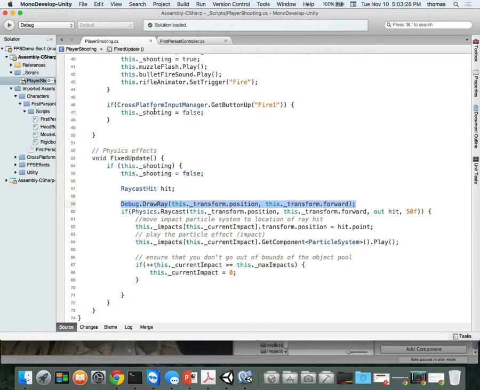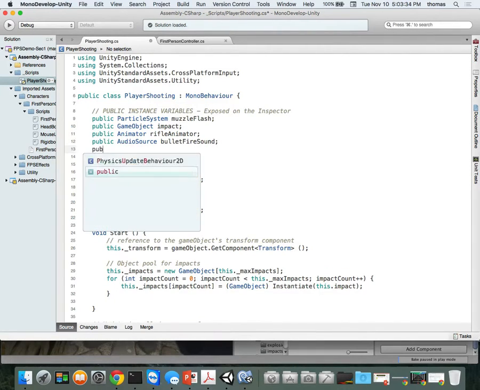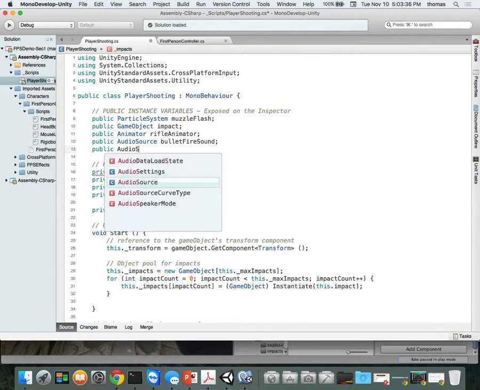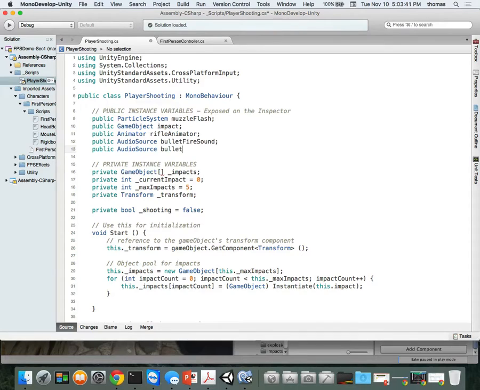But what we need right now is another audio source. Right now we have one for bullet fire sound. We need another one that I'm going to make public so we can drag and drop an audio source. We're going to make it the bullet impact sound. So there's the fire sound when I fire the bullet, and there's the impact sound when it hits the wall or something like that. Let's take a look at that, and we'll make some changes to see if it works.